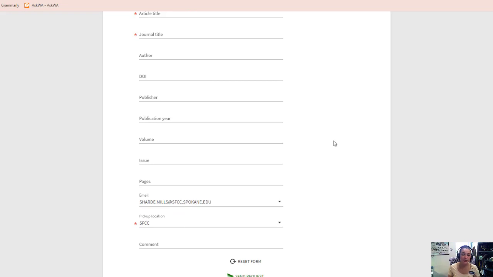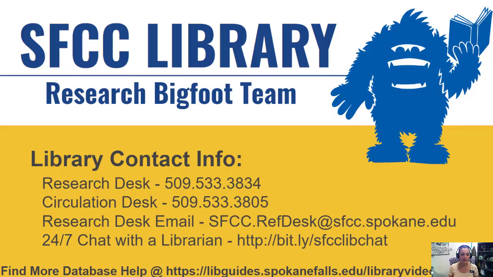Those are the steps for using Google Scholar to find content, checking it in the database, and then making a request through an interlibrary loan. So hopefully we've got you covered and we can find access to the article for you. If you have questions, you can contact me. My name is Sharday Mills. I can help you with the actual searching of the database.